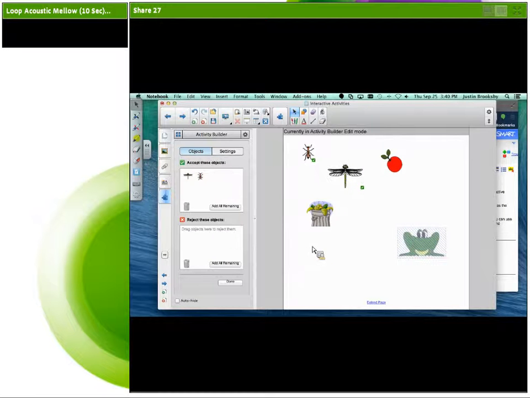Now, if you have a bunch of items and you want to just add all the rest of them real quickly, you can just click this Add All Remaining button down here. What that does is take everything else on the screen and put it into the reject box there. Okay. Now you can see a green check mark next to all the accepted items and an X next to the not accepted items.